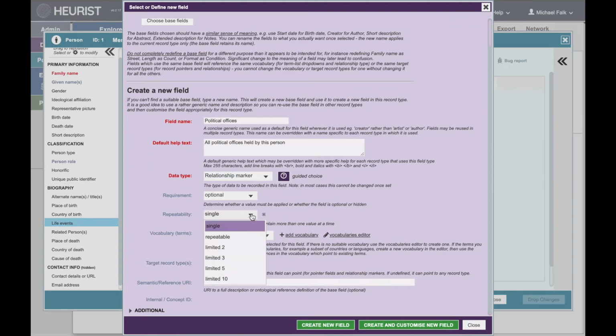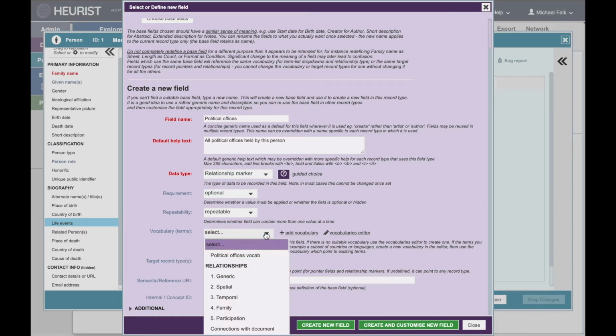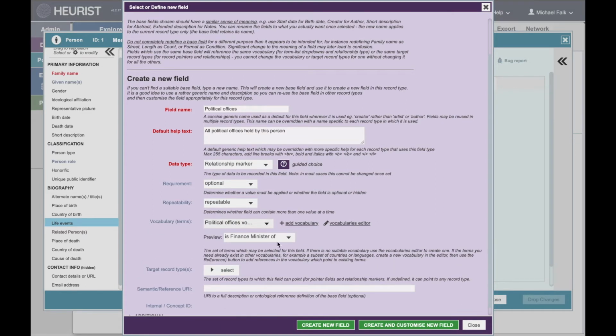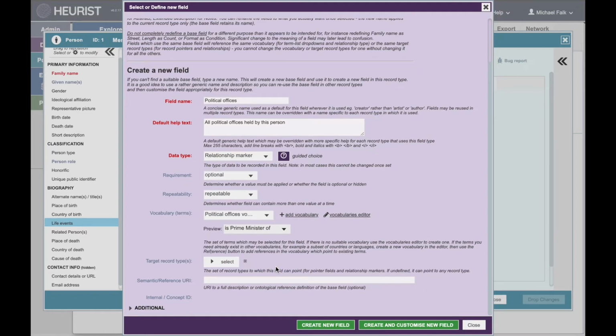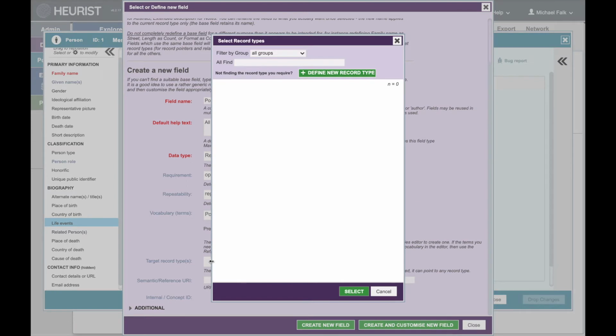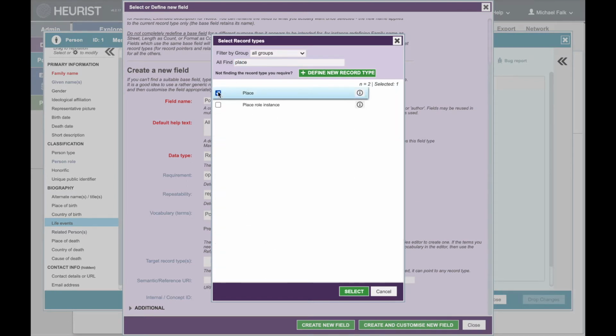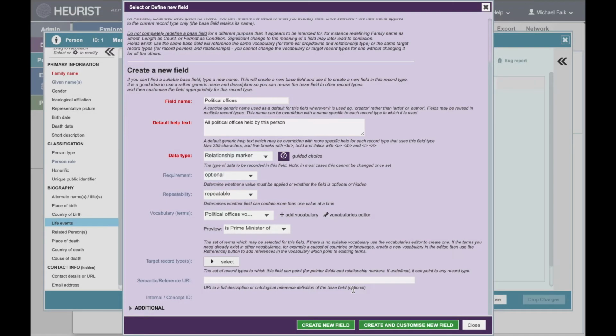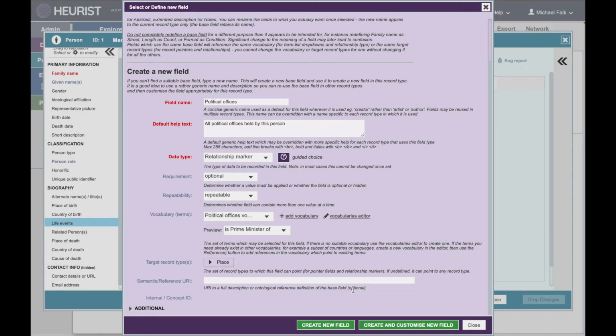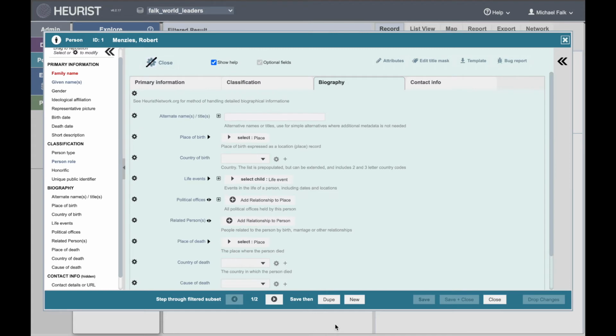In this case, we want repeatability to be repeatable because, as in Menzies' case, a person can hold an office multiple times. For vocabulary, you need to pick political office vocab. The final important thing you need to do is pick the target record type. In this case, a person can only hold a political office in a country or of a place, so therefore the target record type should be place. This will prevent users from, for example, writing that Robert Menzies is Prime Minister of Joe Biden, because they will be obliged to pick a place for the person to hold their political office in.